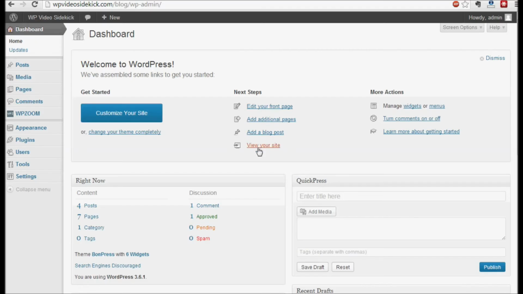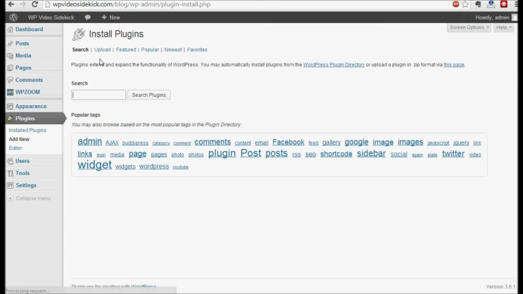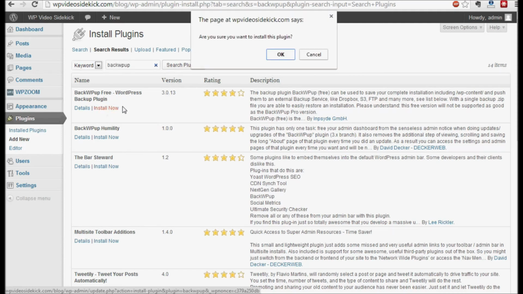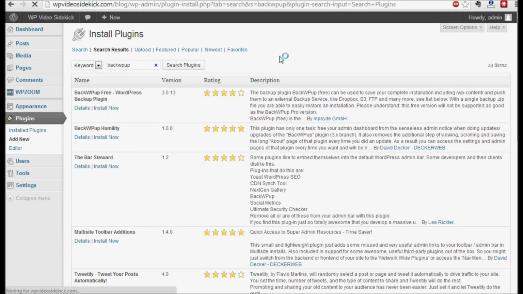In this video, we are going to use a free plugin called BackWPup to back up our site. And to do this, we just select plugins and add new, and we search for BackWPup. Search plugins, and it should be the first one there, BackWPup free WordPress backup plugin. And we're going to use this plugin to back up to Dropbox.